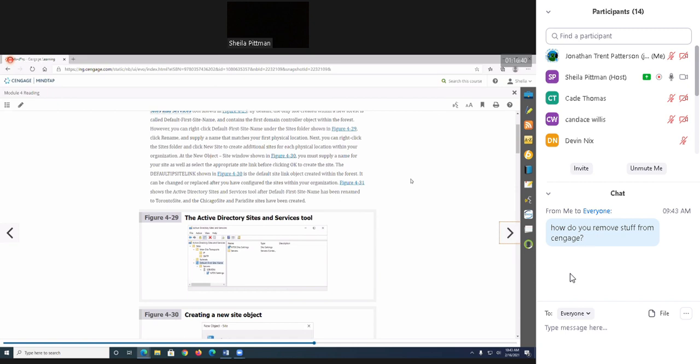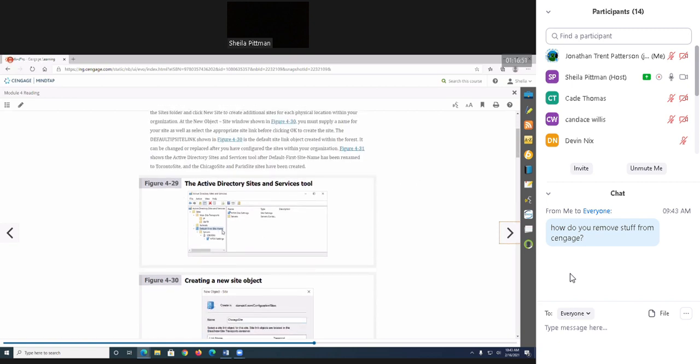So the only site created within a new forest is called Default-First-Site-Name and contains the first domain controller within the forest. So if you look at this diagram, 429, that's what it named it. So you're going to want to rename that to where it makes sense to you.